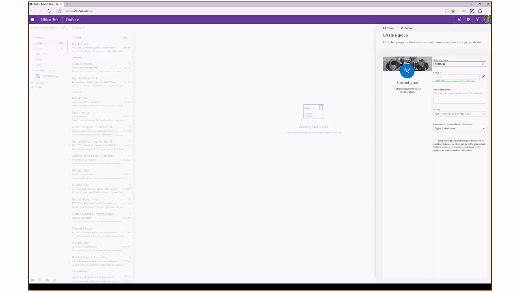And you'll notice that it's checking in real time to see if this group ID, which is derived from the name, is available. And the reason it has to be available is, as I mentioned in the introduction, each group has a shared mailbox, so it needs a mailbox address. And the mailbox address obviously can't be a duplicate of others. So what it's doing behind the scenes is checking to see if the group name is available.